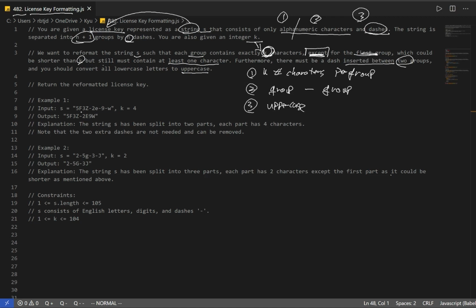So for the first example, we are given this string and our k is 4. That means that we want 4 characters per group. And our output is this. Now for this one, it happened to be the case that the first group had the 4 characters, but that always might not be the case. For example, if you were to look at example 2, we had a k of 2, and you can see that the first one has only 1 character. So let's see how the first one worked.